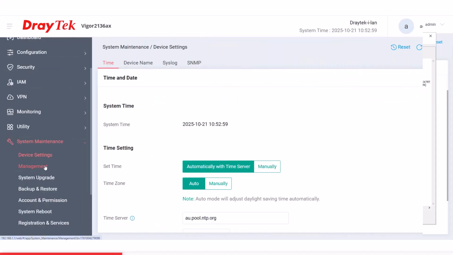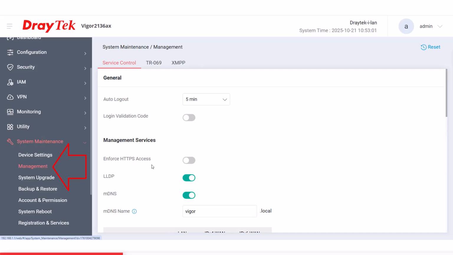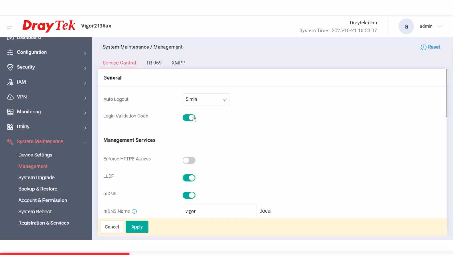Next under System Maintenance is Management. This controls the router's system access and management services. The first tab is Service Control. Under General Settings, you can set the auto logout timer to sign out inactive users automatically, which enhances security, particularly on shared administrative devices. You can also enable a login validation code, which adds an extra verification step when logging in, providing an additional layer of protection against unauthorized access.